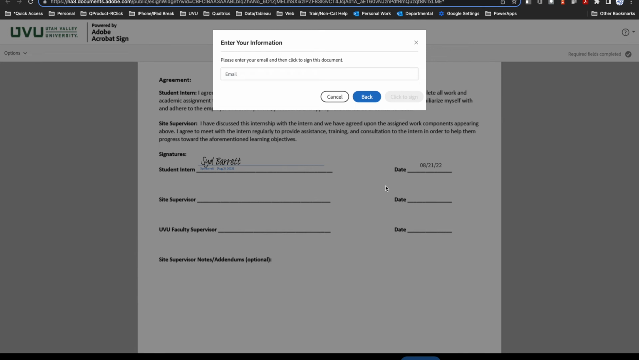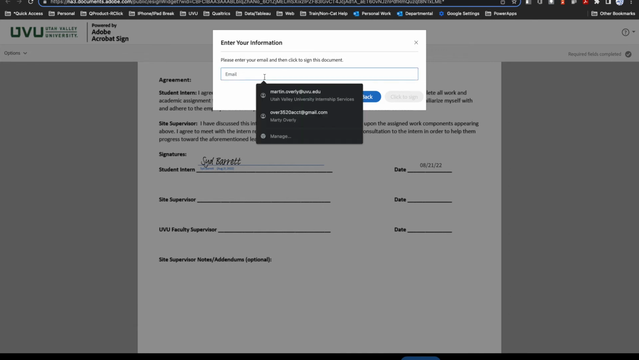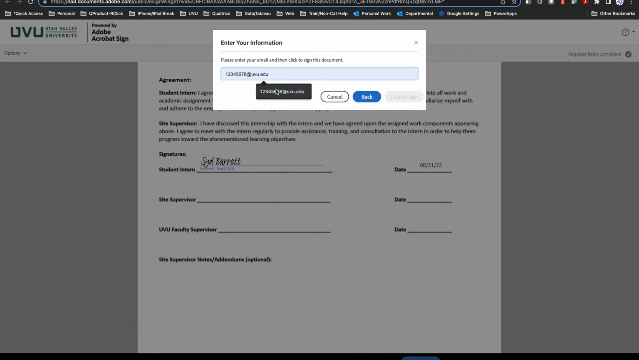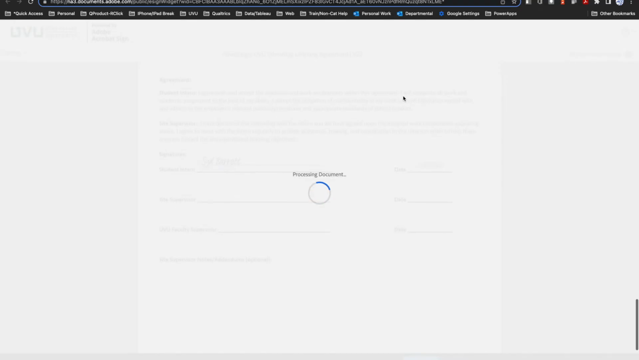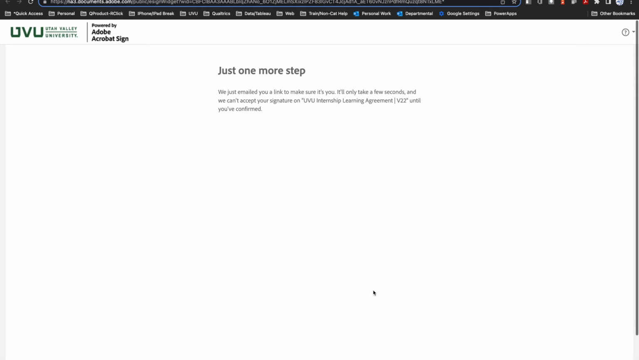Lastly, you will be asked to enter your email address. Please enter the same email associated with your Adobe Sign account. After signing the agreement, you will receive an email asking you to confirm your email address.